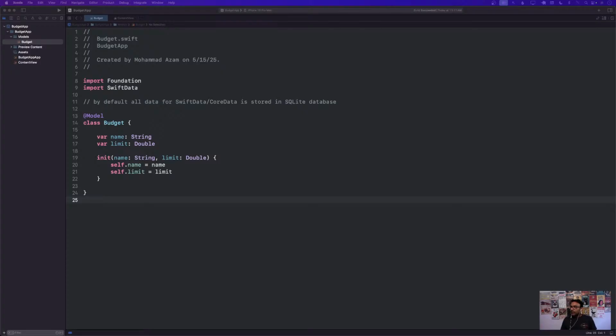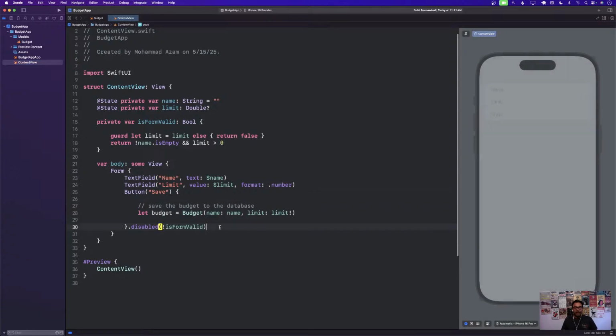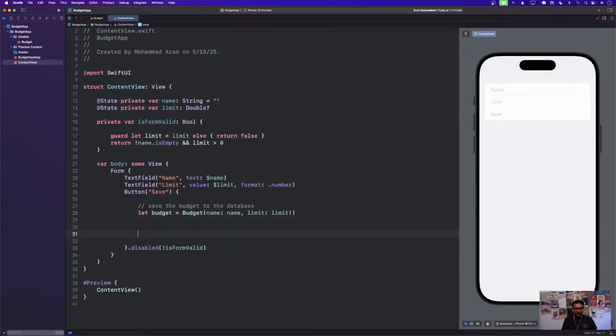Okay, so looks like we're moving forward. So let's go to the content view. At this point, the budget object is created, but we haven't really saved the budget. It's just an object that is created. So the next part would be to actually save it to the database.